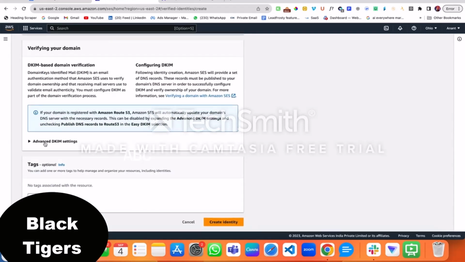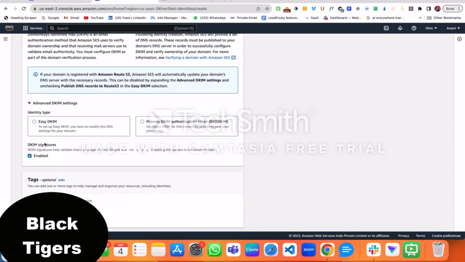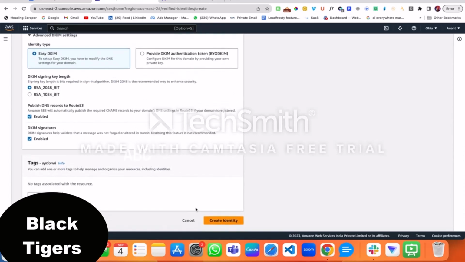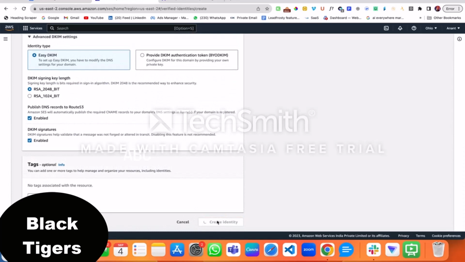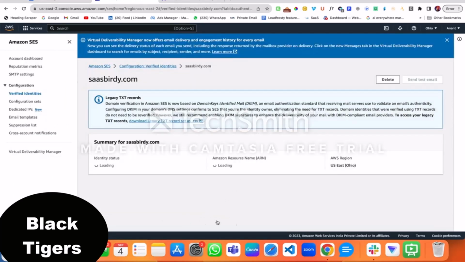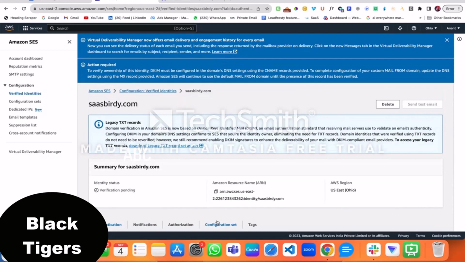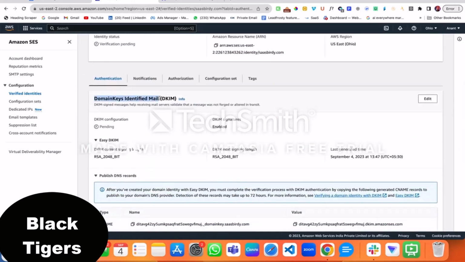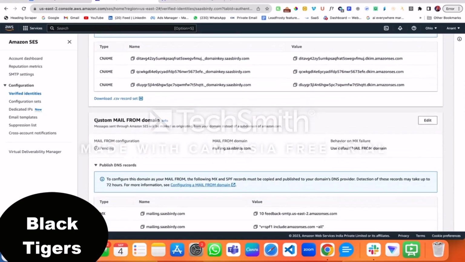Now just click on advanced DKIM settings so that we can also create our DKIM credentials. Choose Easy DKIM and choose RSA 2048 bit. That's it. Now just click on create identity, and you have created those records which you need to paste inside your DNS hosting provider. Over here you can see I'm getting these DKIM records that I need to paste inside my name server, and second, I'm getting these MAIL FROM domain records which I need to copy and paste inside my DNS zone editor.